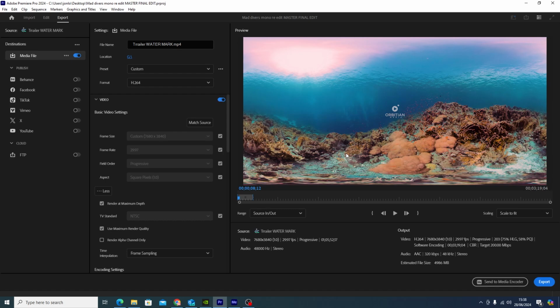Okay, so we're now here in our export panel. Name your file the way that you want to name it. So I'm going to call this Orbiton Media 3 in trailer. Obviously set your location. I've got mine set to where I've been sending everything. We'll go ahead and set our location.